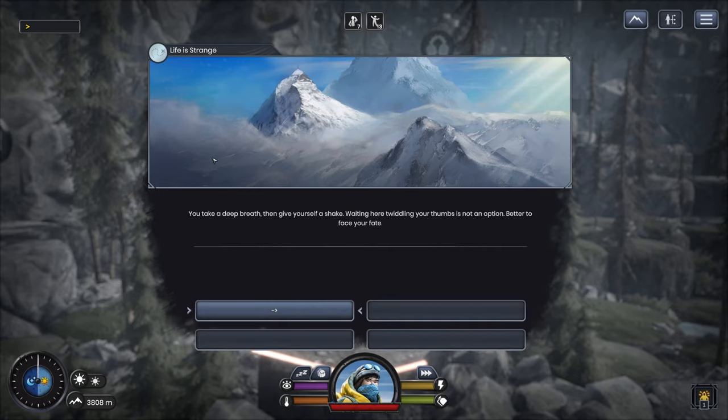You take a deep breath and give yourself a shake. Waiting here twiddling your thumbs is not an option. Better to face your fate.